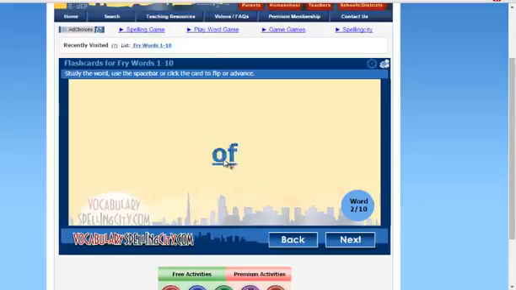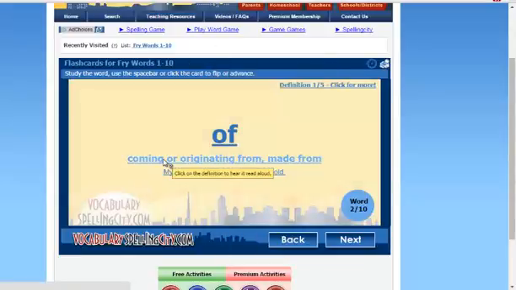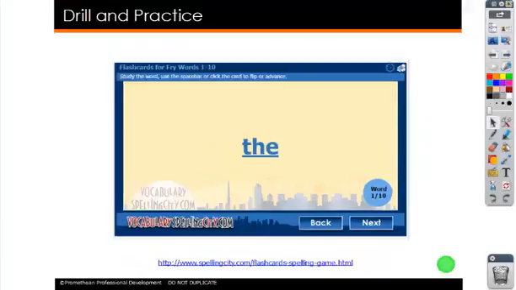Let me turn up my volume. They can flip the card over, coming or originating from, hear the definition, go on to the next word, and, A, N, D, and. So the relative advantage of this particular site is that, as you heard, it actually reads the words out loud and then it spells the words. So kids are not only gaining phonemic awareness, but they're also reinforcing their letter recognition skills.